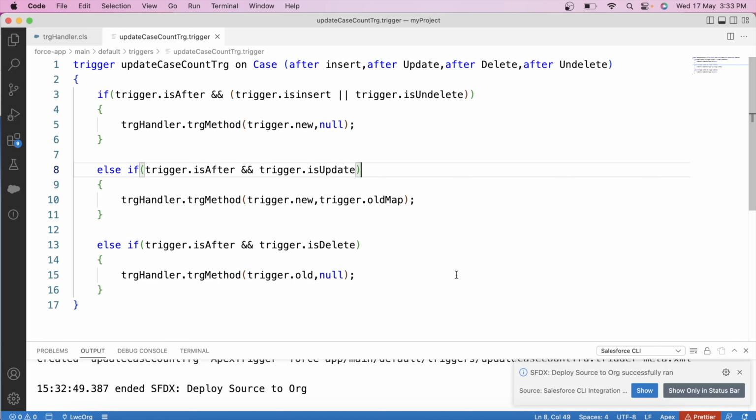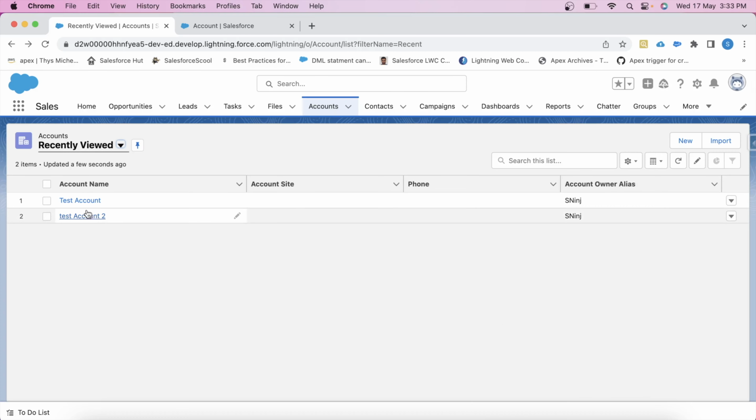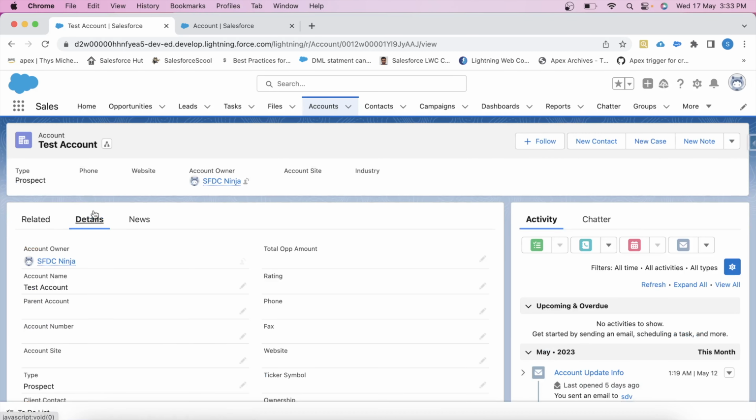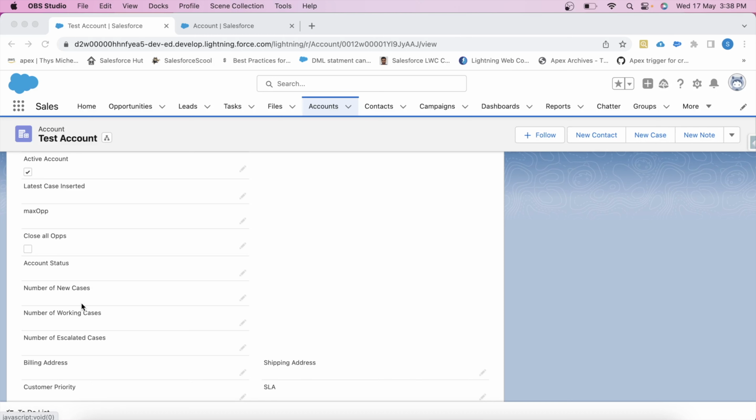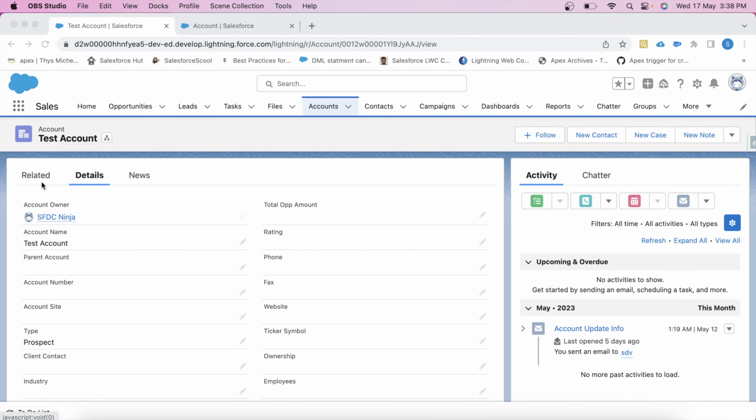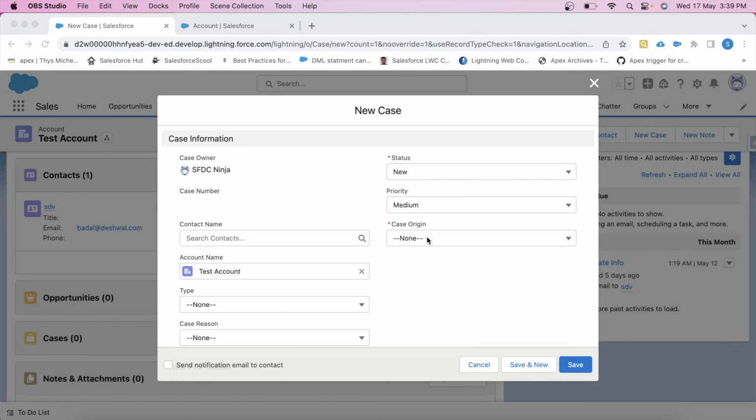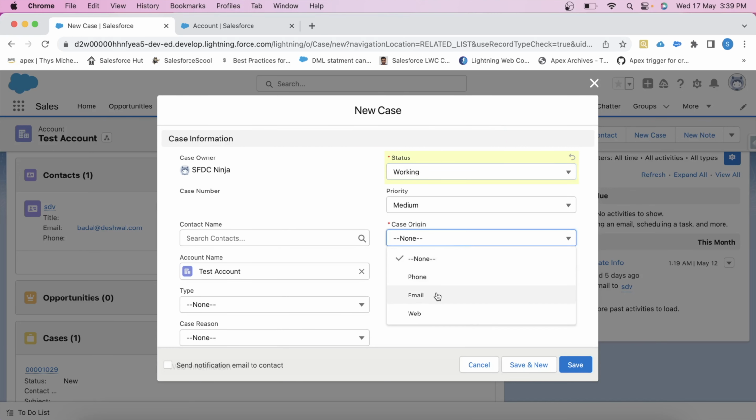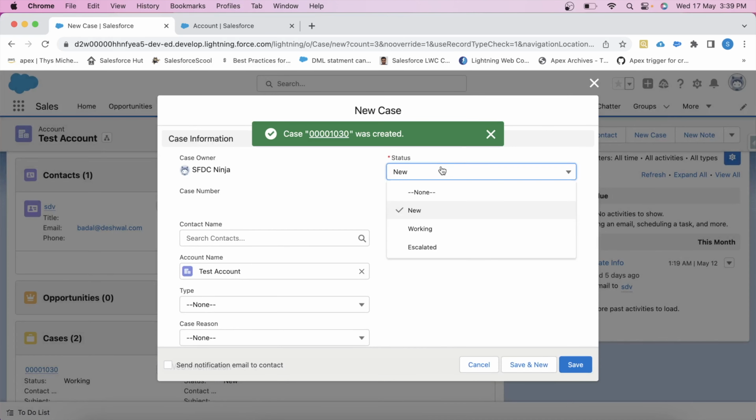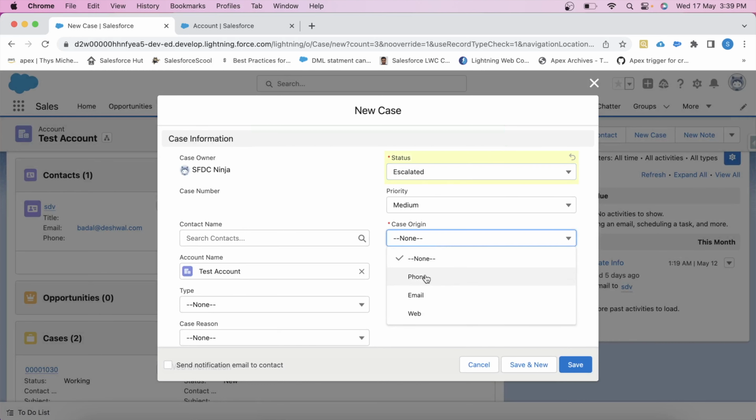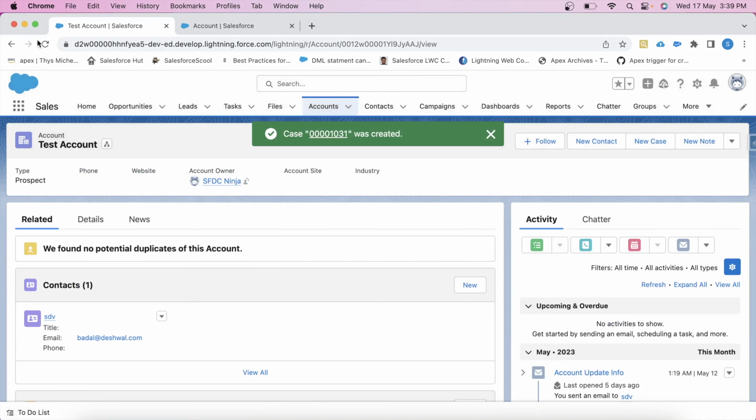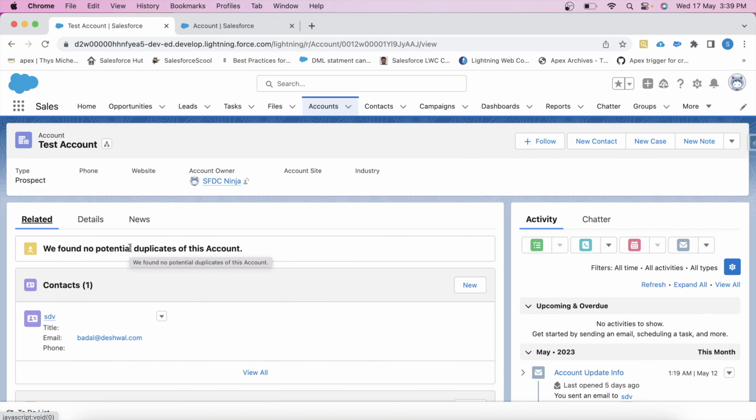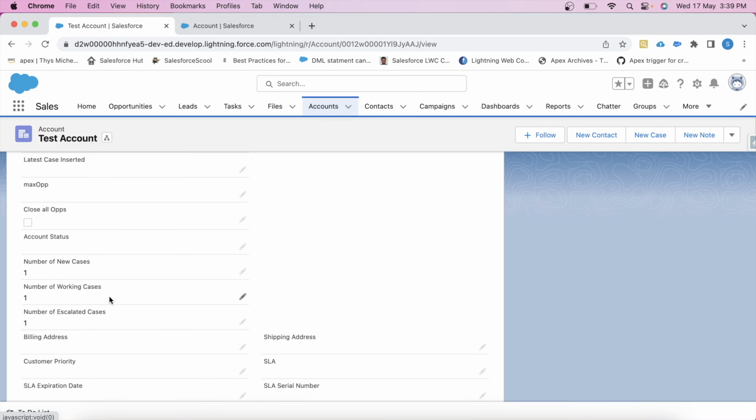It's time to see our code in action. So let's go to org, go to account. As of now, these fields do not contain any value. Now go to related cases. First for new, save and new. Second for working, and third for escalated. Refresh this page. So now there should be one present in each field. Yes, one is present, which is correct for insert operation.